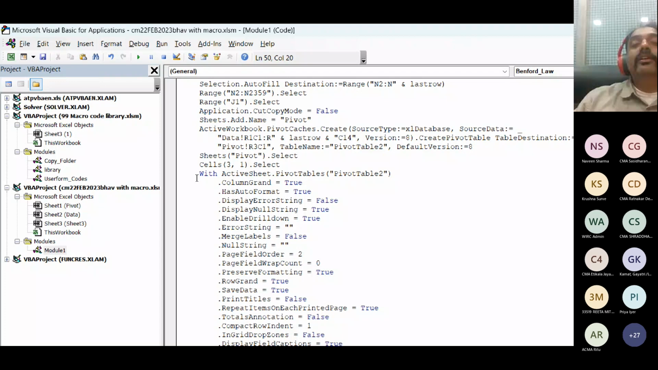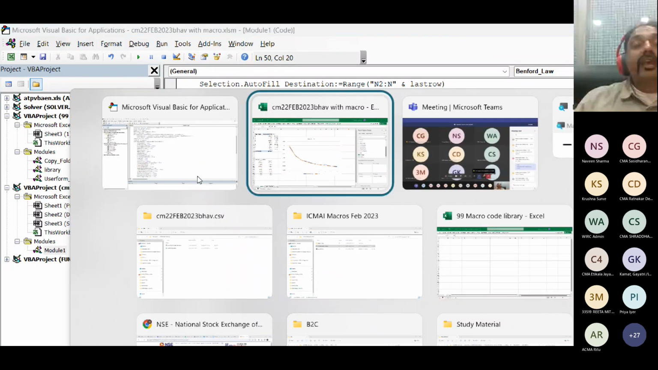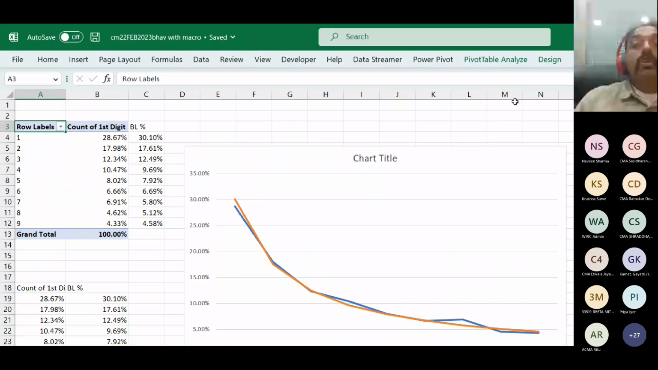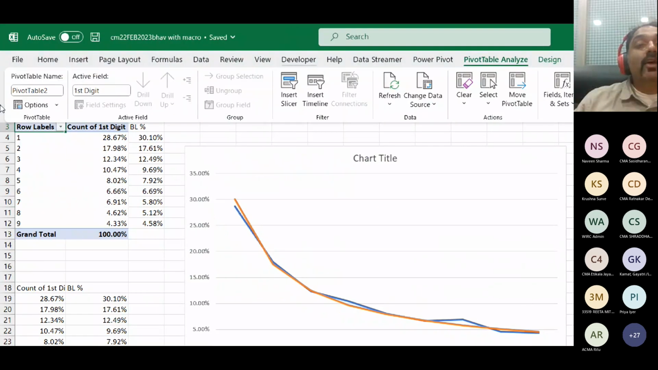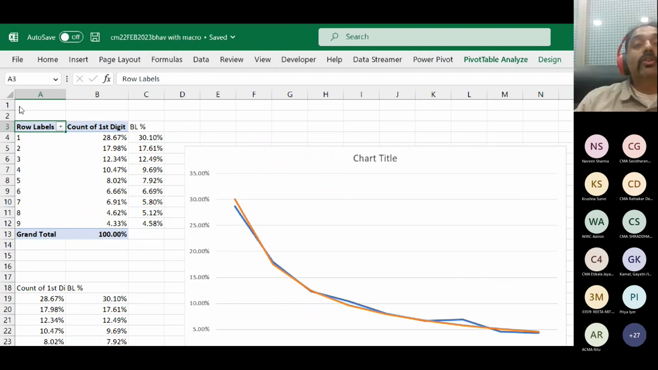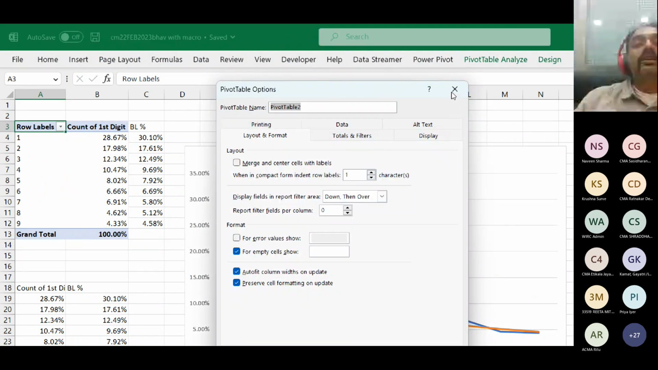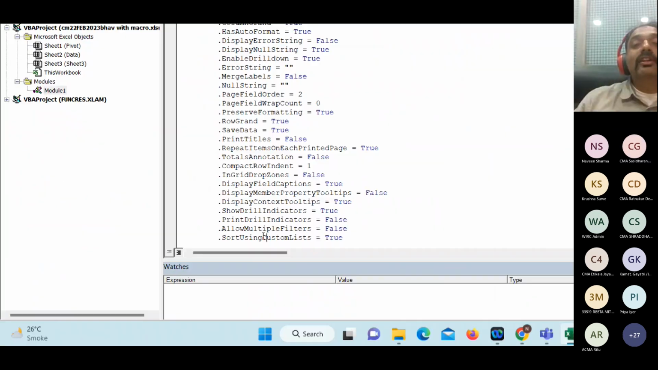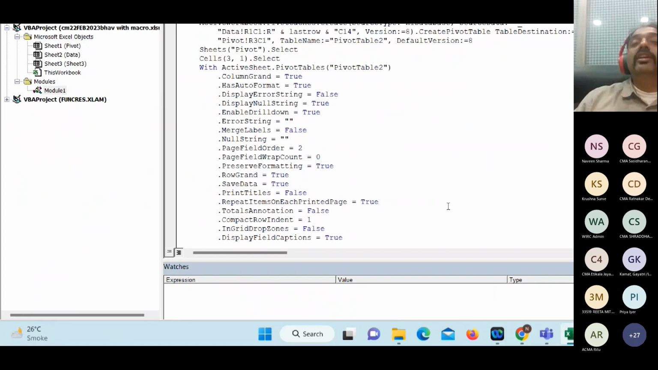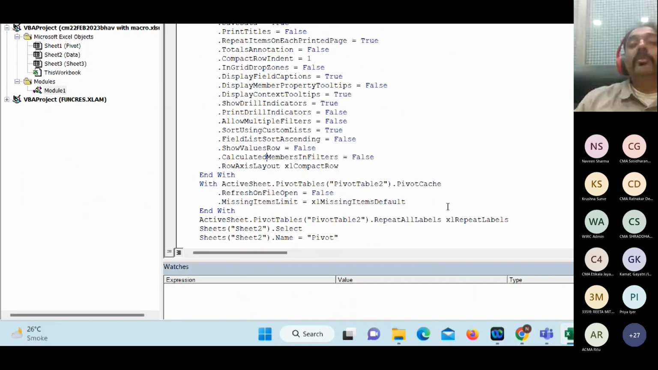Does it mean anything to us? Did we intend to control any of these properties? Did we ever go to this pivot table analyze and options, and try to control any of these properties? The answer was no. So why has Excel reproduced all this? Even in your case, 2, 3 properties. In my case, probably 20 properties. But even those 2, 3 properties, why they have been enlisted is a big mystery. That's the problem, actually.